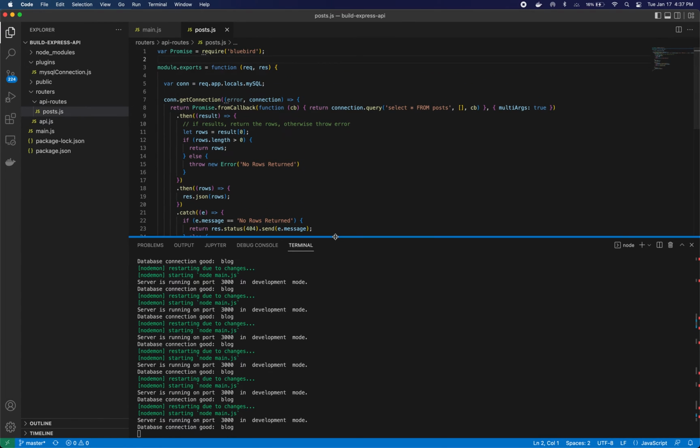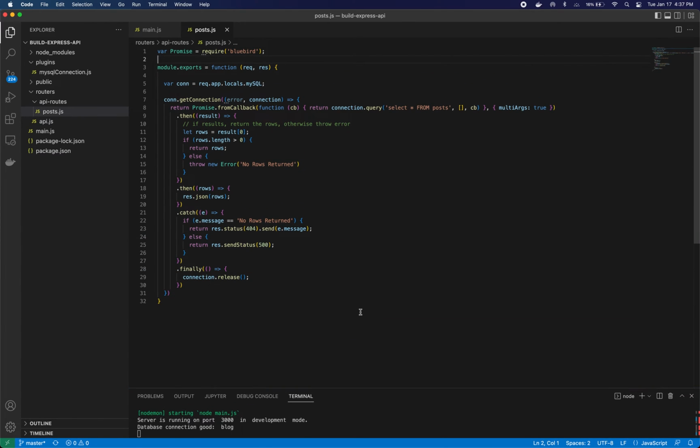So let's just show you the whole code here. Bring in our promise chain, module.exports function, a request, and a response object. We bring in our MySQL connection from app.locals. We use that connection object to get a connection to the database. We then use this connection inside of a promise chain from callback to run our query. I'm going to uppercase this just because that's nice. There's our query. Then we take our results.